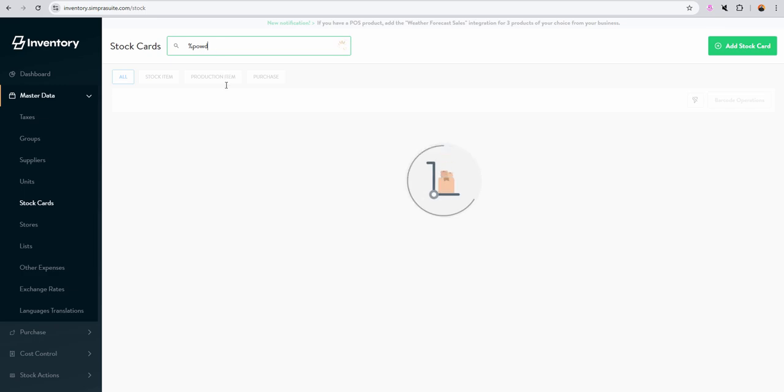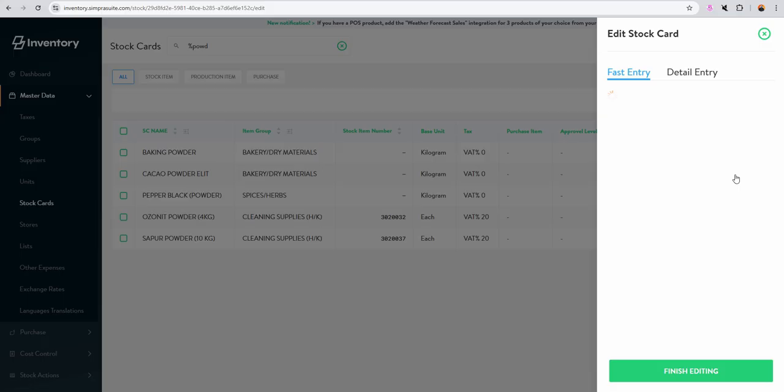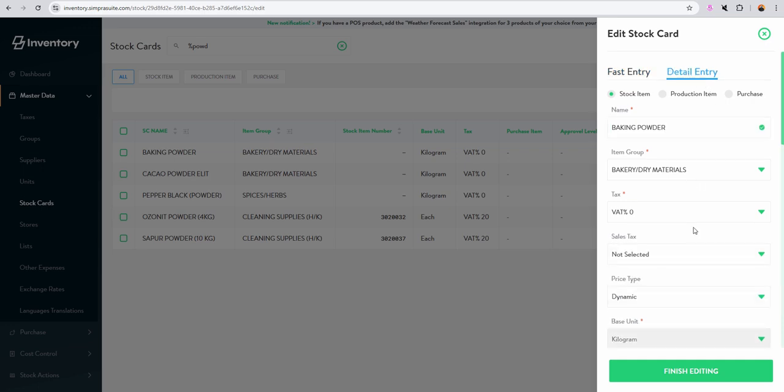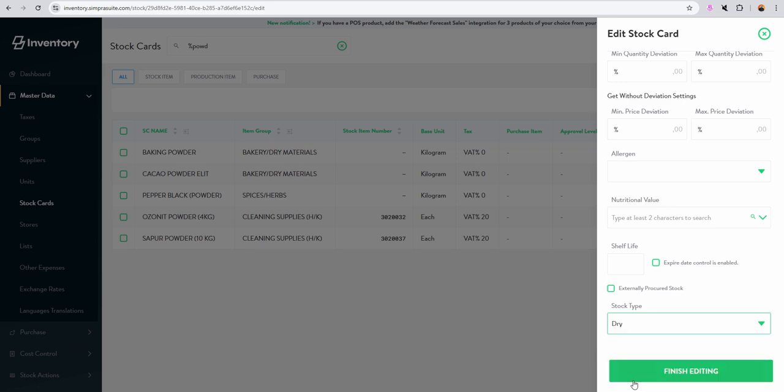Another different stock as an example. Let's try it. Baking powder, for example. I press the 3 dots and say Edit. Since this product is a dry product, this time I select the dry option for the related product.